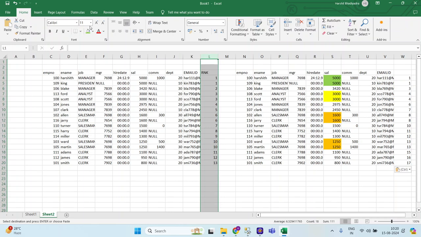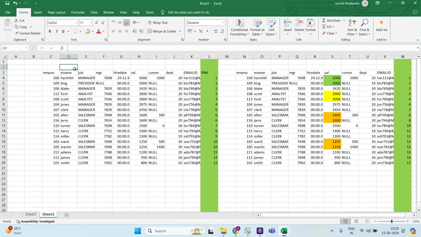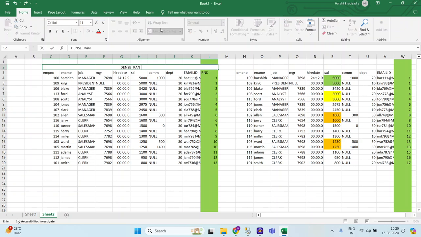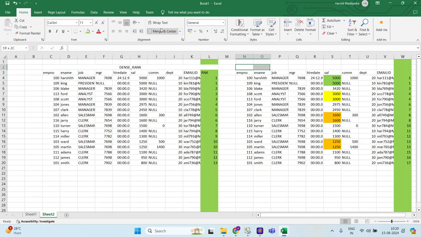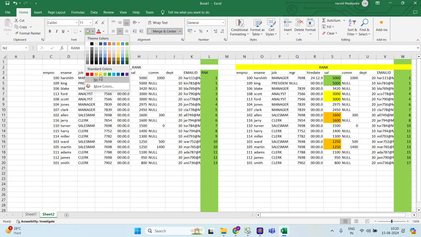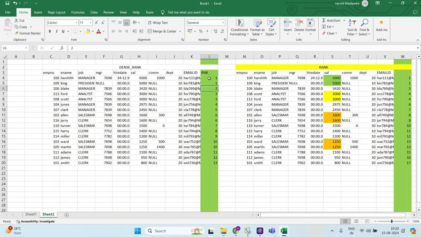Let's analyze this column and let's analyze this column. This is the purpose of dense rank, and this is the purpose of rank. Rank is skipping the values. Someone told I want 2 also. Someone told I want 14 also. See over here, 2 is also there.